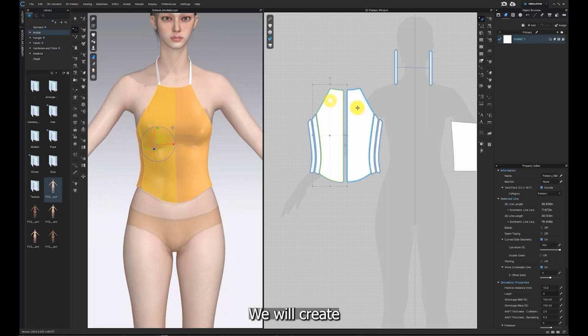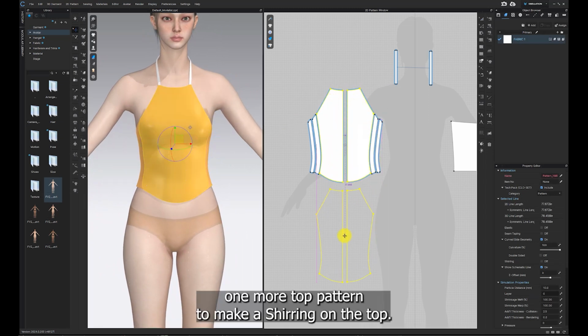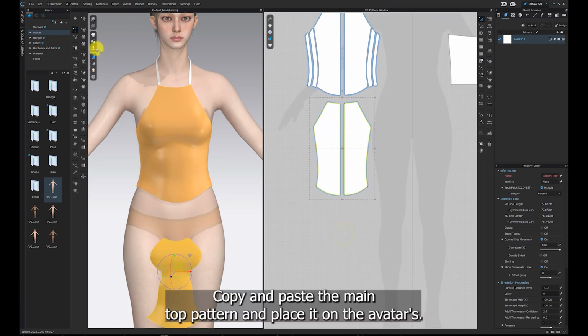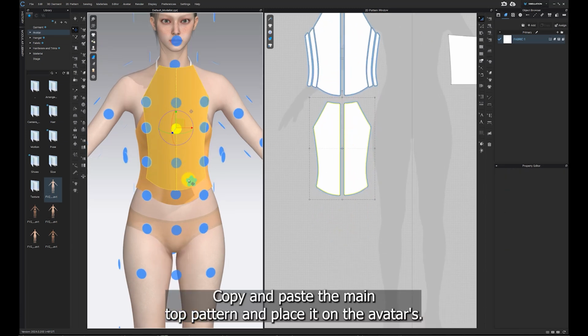We will create one more top pattern to make a shirring on the top. Copy and paste the main top pattern, place it on the avatar.